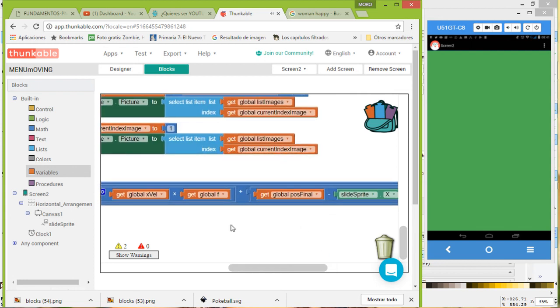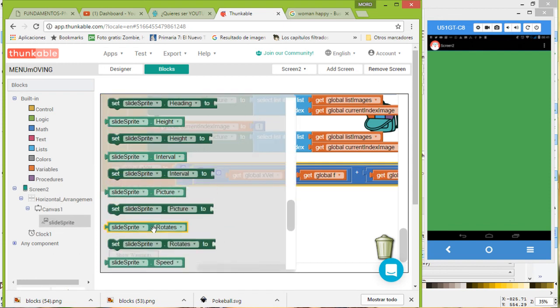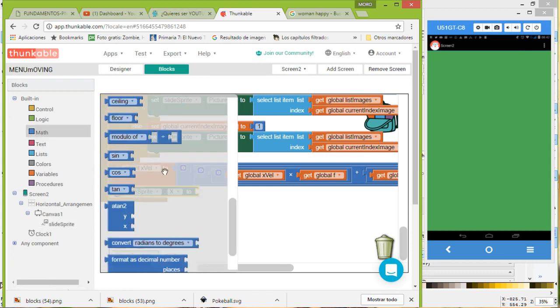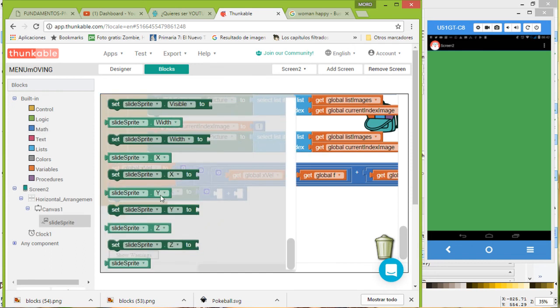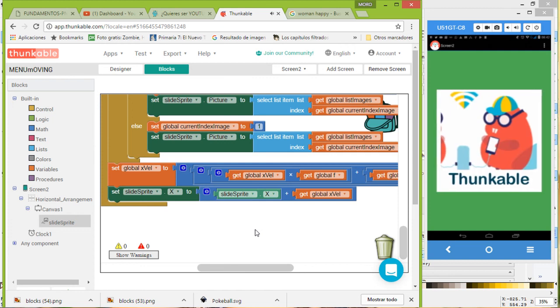We go for R, and that's it. Then we are going to update the position of the sprite based on this velocity. To do that, we are going to set X, so we are going to update this. The X will be increased by its original position plus the X velocity. We duplicate it from here, and that's it.